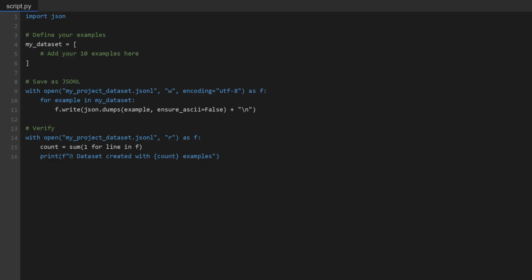The starter code gives you the complete JSON-L write pattern with one addition, a verification step at the end. After writing the file, it reopens it, counts the lines, and prints a confirmation with the total. That line count is your first sanity check. It should match the number of examples in your list exactly. If it doesn't, something went wrong in the write loop and you want to catch that now before you hand this data to a training pipeline. Make it a habit. Always verify your dataset file immediately after creating it.